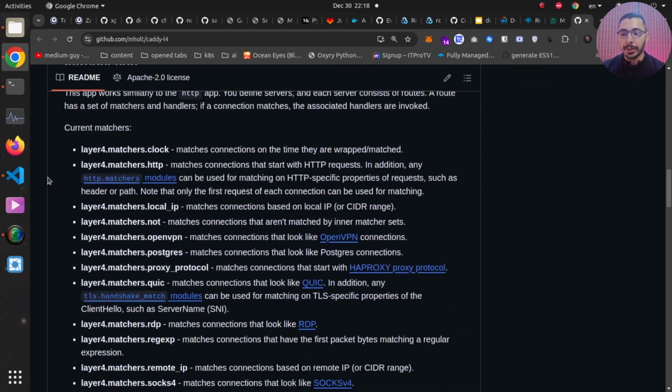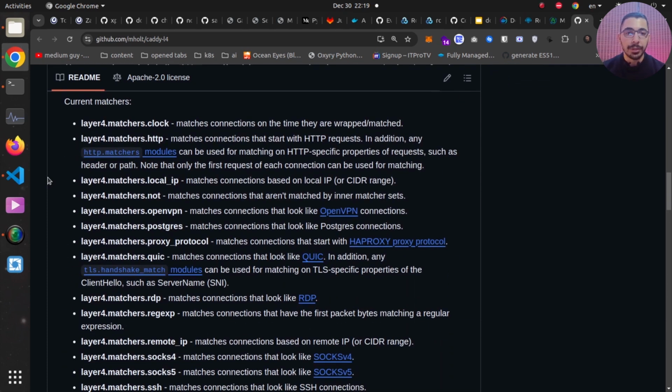So here you can see a list of matchers that we can pass to our configuration file. For example, we've got the HTTP matcher, so we can use this module in order to implement a layer 4 proxy in our Caddy server. Next, right over here, we have the OpenVPN matcher and the Postgres matcher. For example, we can configure our Caddy as a proxy to a Postgres instance, proxying the incoming requests to a Postgres database reachable by this Caddy server.